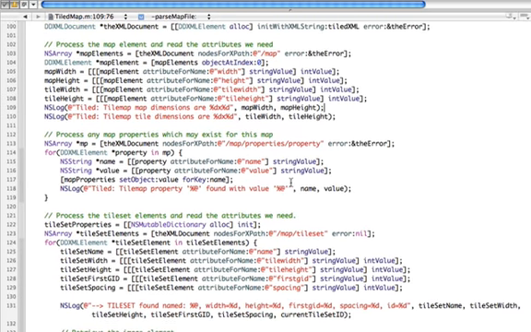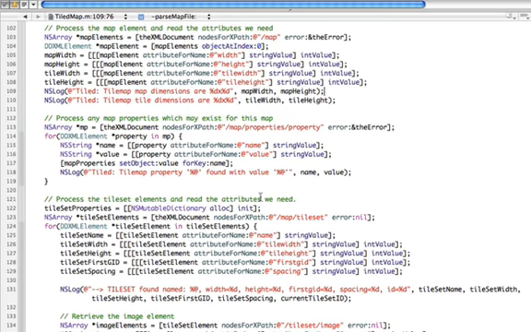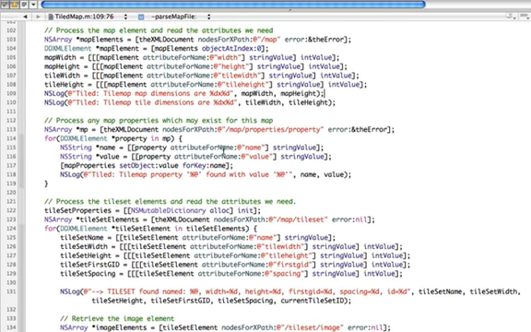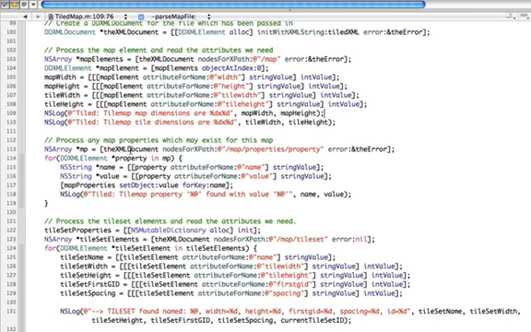Once we've done that, we then start processing the properties for a map. Again, what I'm doing is, inside the XML document, I'm going to use an XPath expression again to get map properties property. In the example we were just looking at, we didn't have any properties that were defined. But what this would do is say that inside a map, there are going to be properties, and inside properties, there is going to be a property tag for each property that's defined.